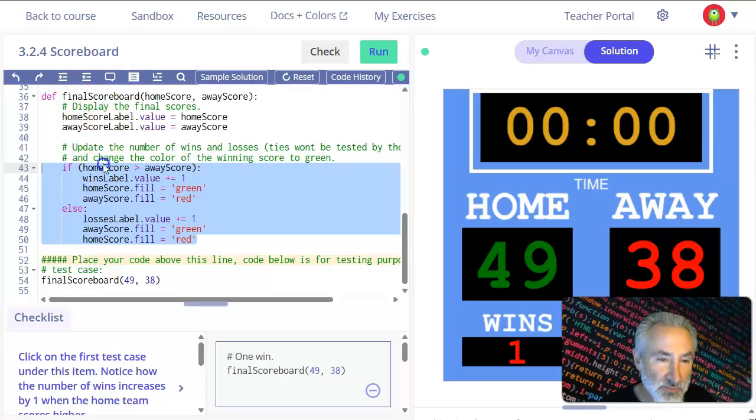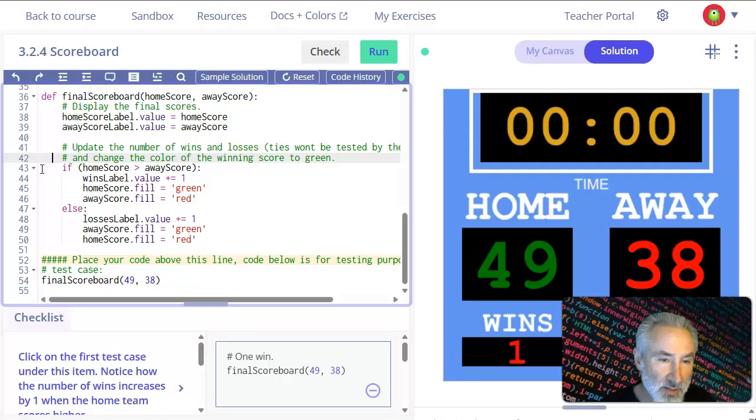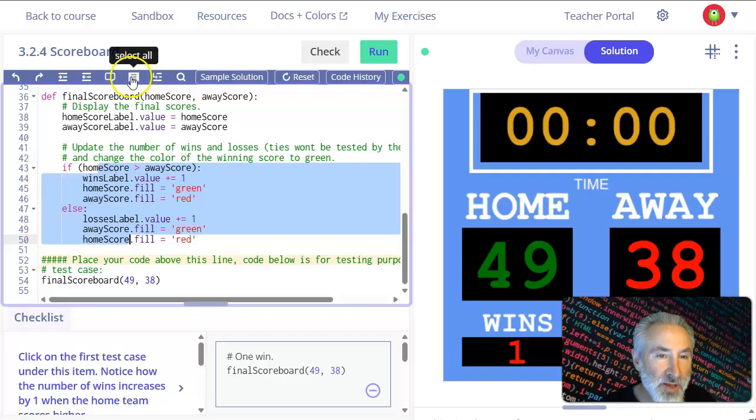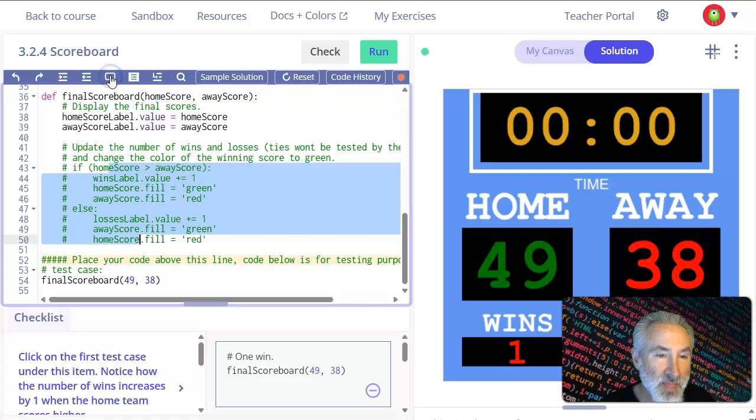If I highlight some code, and again, I think I can do just a partial highlight. I don't think I need to do it at the beginning of every line. And then click on this button that says toggle comment. It automatically adds hashtags to all those lines of code. And that means that code will not run. And that is a great technique to use when you are troubleshooting.